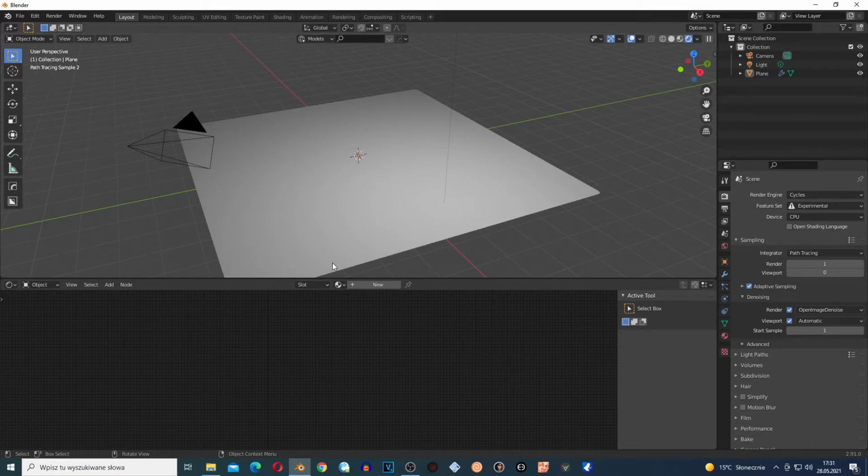Okay, we're gonna create some displacement on our plane. So I'm gonna select our plane, click new, materials.